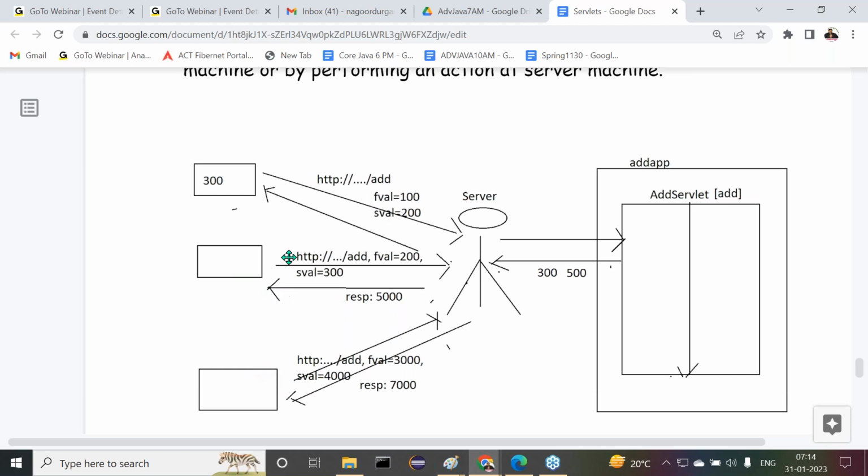Now here we can understand every client is sending a request to the same add servlet, but depending on the input data, this add servlet is performing some operation and providing some response back to the respective client. Now tell me, is the response generated by executing a particular resource at server machine or not? Of course, we have taken a servlet. By executing a particular resource at server machine, some response will be generated to the respective client. So this response is called a dynamic response.